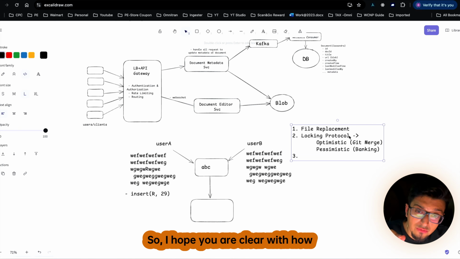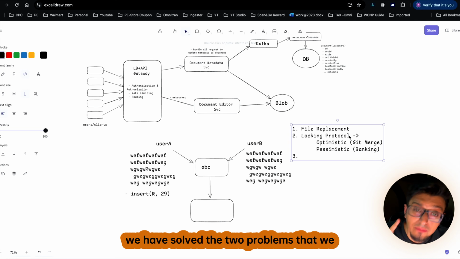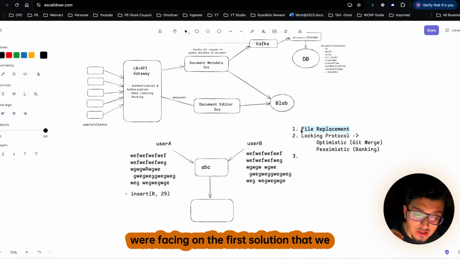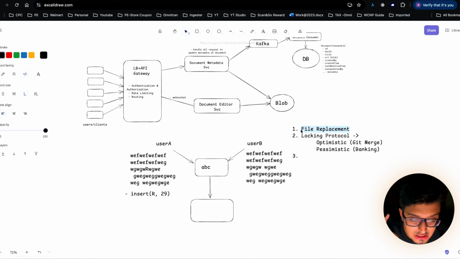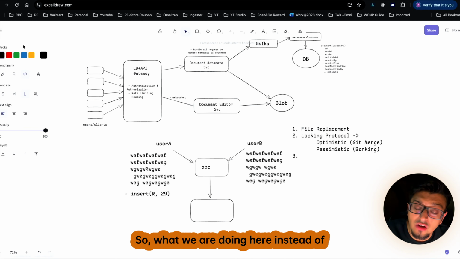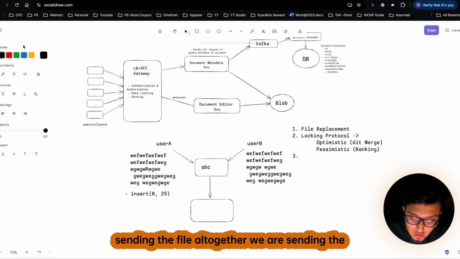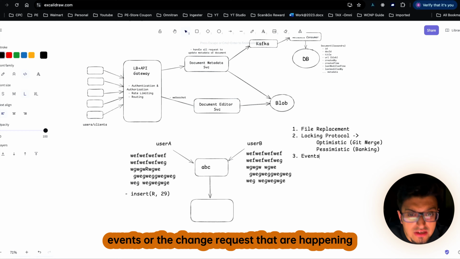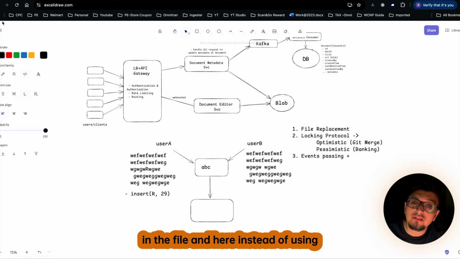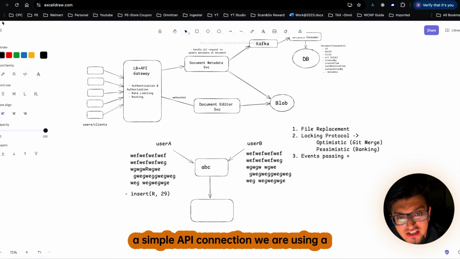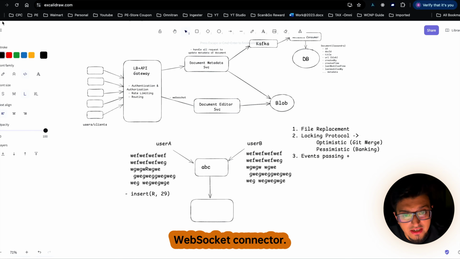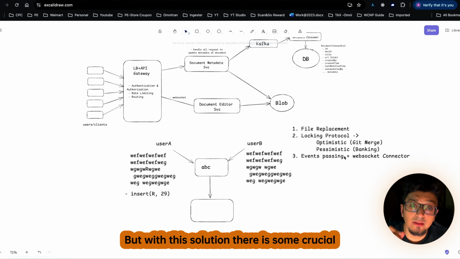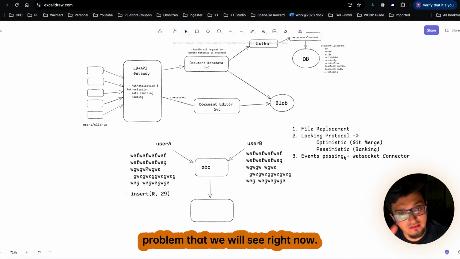So I hope you are clear with how we have solved the two problems that we were facing on the first solution that we have proposed over here. So what we are doing here, instead of sending the file altogether, we are sending the events or the change requests that are happening in the file. And here, instead of using a simple API connection, we are using a WebSocket connector. But with this solution, there is some crucial problem that we will see right now.